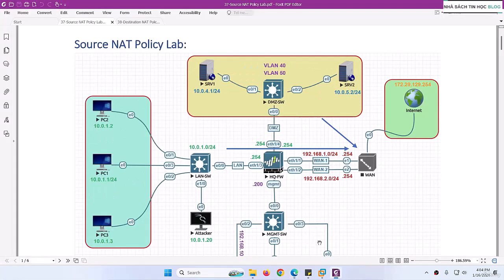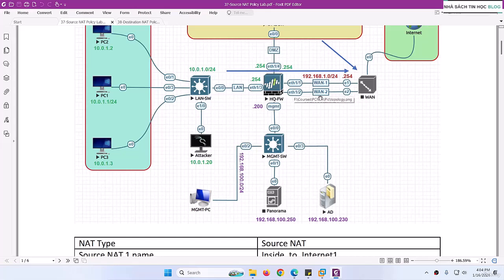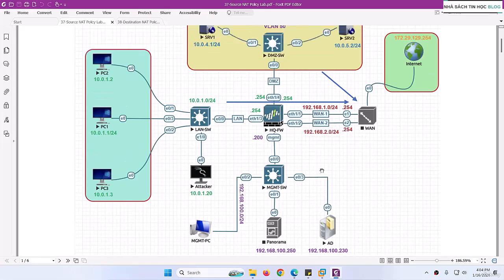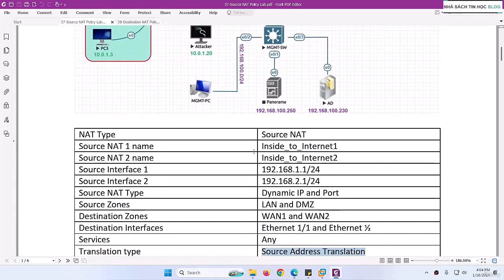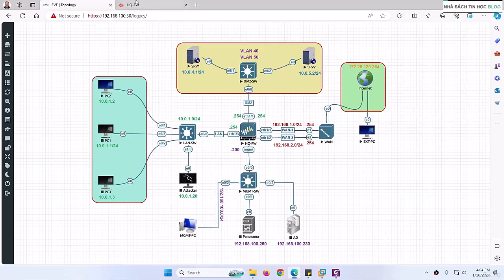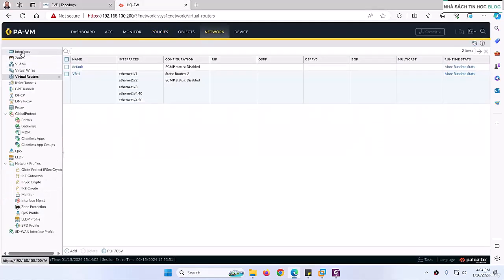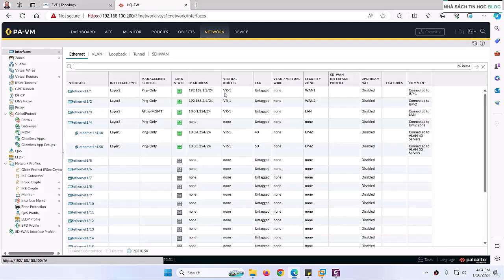And for that purpose, we will configure two NAT policies. One for WAN1, second for WAN2, because we have two ISP, Internet Service Provider, connectivity. So these will be the names for SourceNAT 1 and 2. SourceNAT 1 interface IP is 1.1. If you remember, we configured these two IPs. If you go to Network and go to Interfaces, the first one is 1/1 and 1/2. This is WAN1 and WAN2.